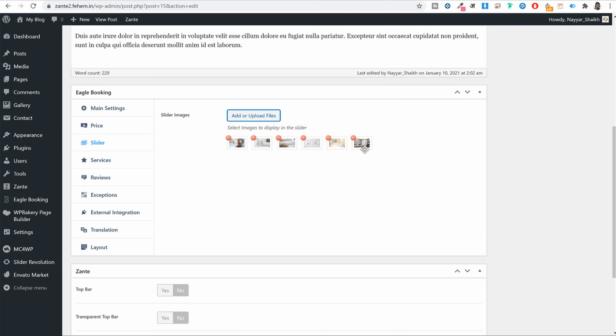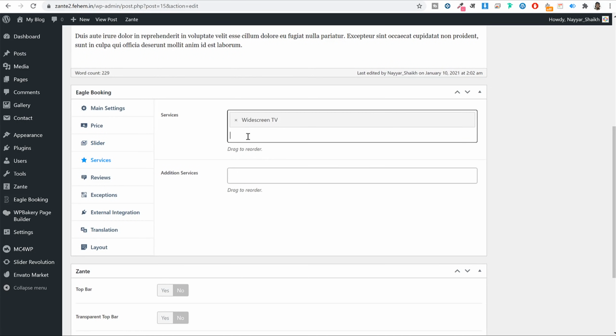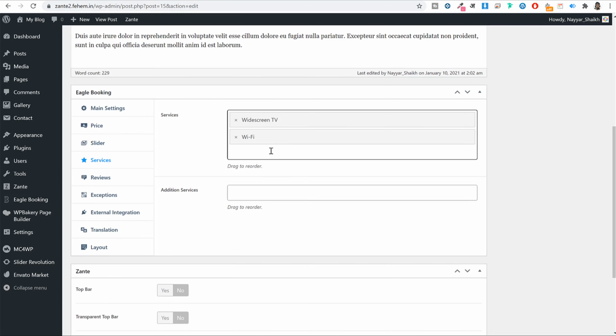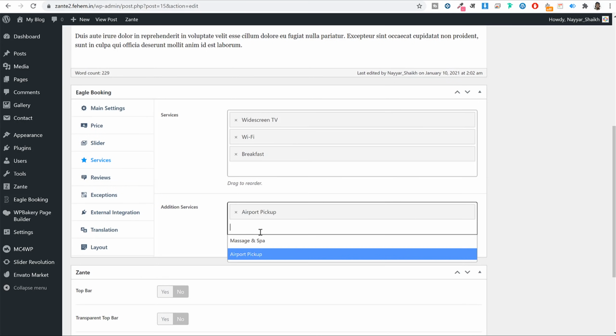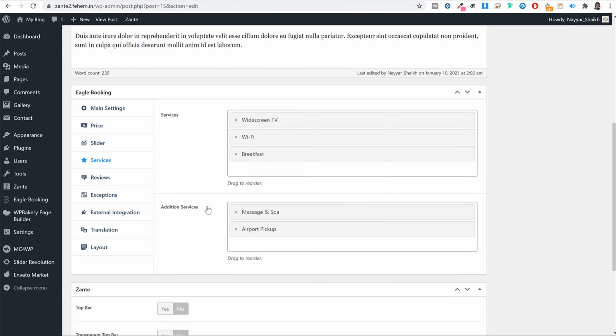And now as you can see, all your images are uploaded. If you want to rearrange them, you can do that as well. Now we have the services option. Whatever services are available for this room, you can tick mark. And if you want to offer any additional services with this room, you can just select those options from here.